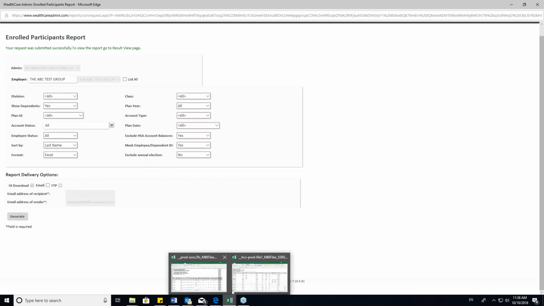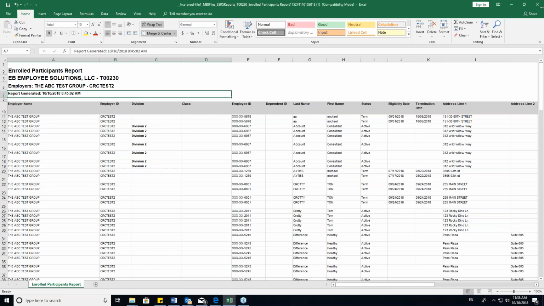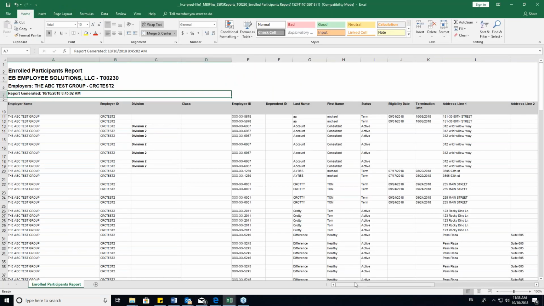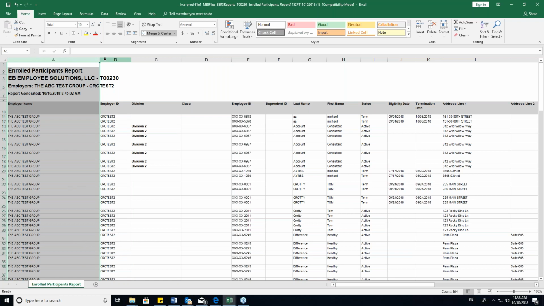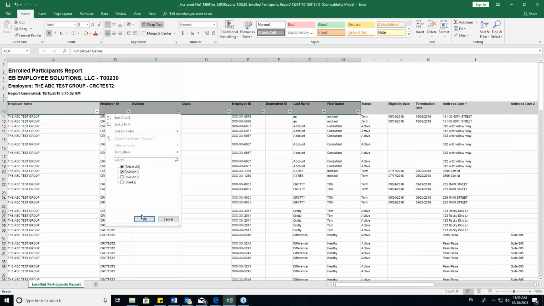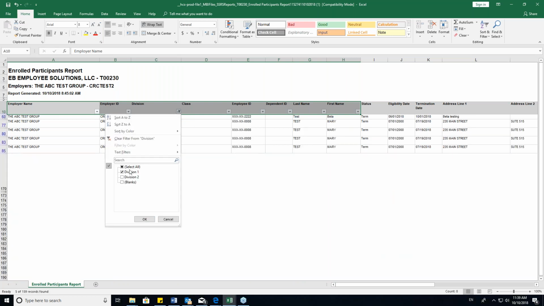And the report looks like this. It's a big file with a lot of information available on this report. The employer's name and also the employer ID in our system, and then the division they're in. You can go ahead and customize it here if you want. You can pull the report as all divisions, and if you only want division 1 to show up, you can customize it here, or you can just select all.